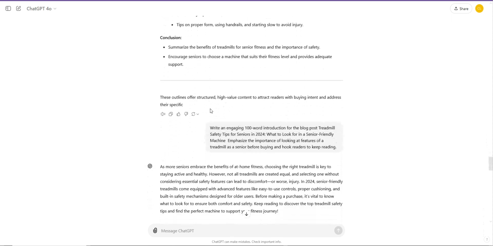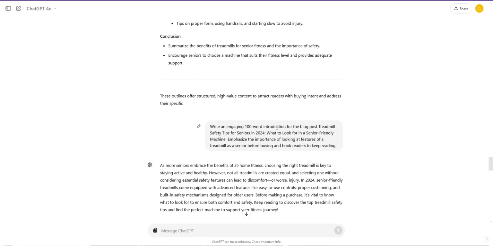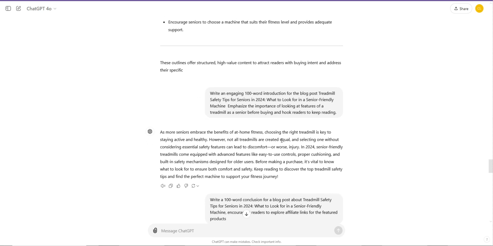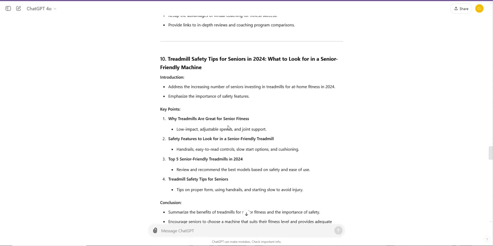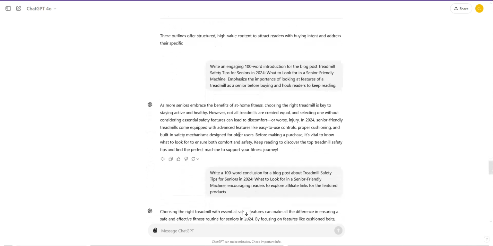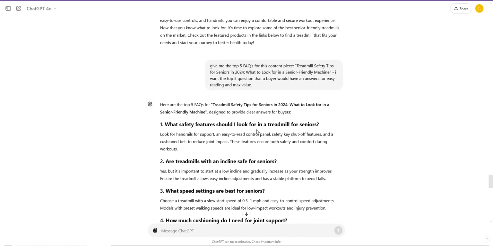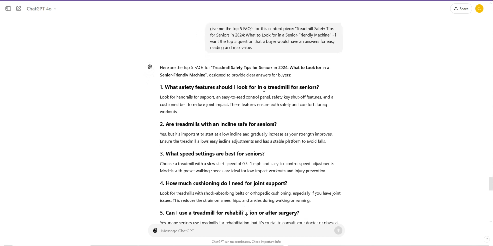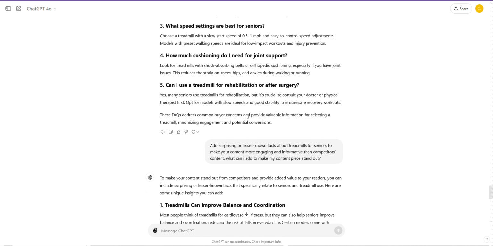Then you take each section for the content that you're writing, introduction, and write an engaging 100 word introduction. Okay, emphasize the importance of looking at features of a treadmill as a senior. So then I'm taking each section of this template, if you will, and expanding on it using ChatGPT. Give me the top five frequently asked questions for this content piece. I want the top five questions and answers that a buyer would ask, okay, for easy reading and max value. And that's really great to have on the content.